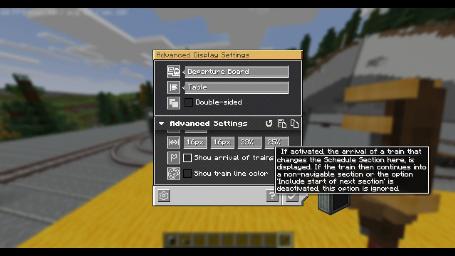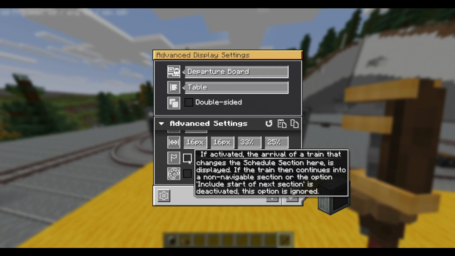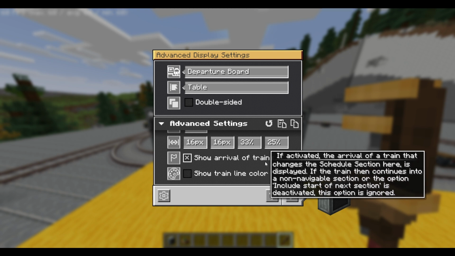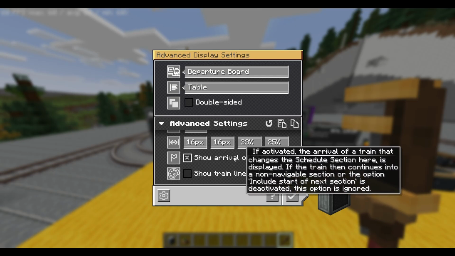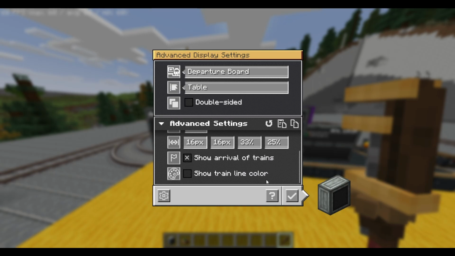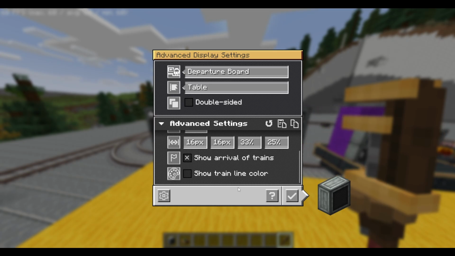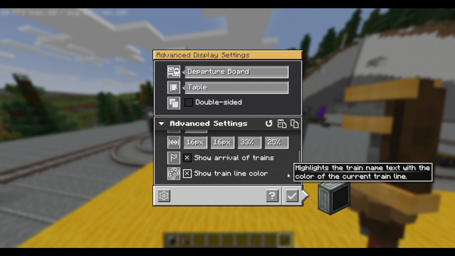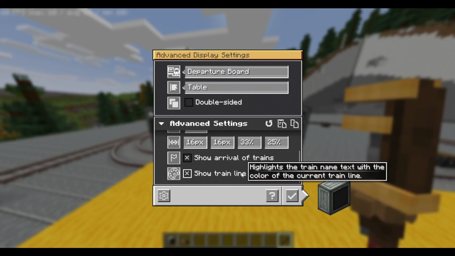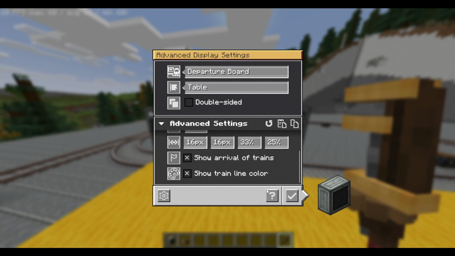Then we have show arrival of trains. You usually want this option selected to show your different train that is arriving, even if they change their schedule section. So choose this one, click it. And the final one, you have show train color, which you usually want if you have a specific train color. Of course, if your train doesn't have any color, then it doesn't really matter.